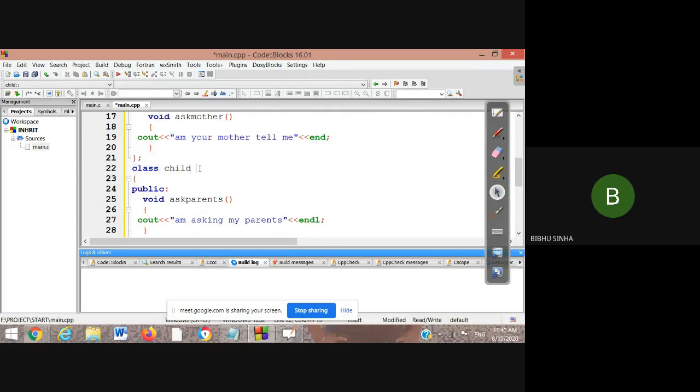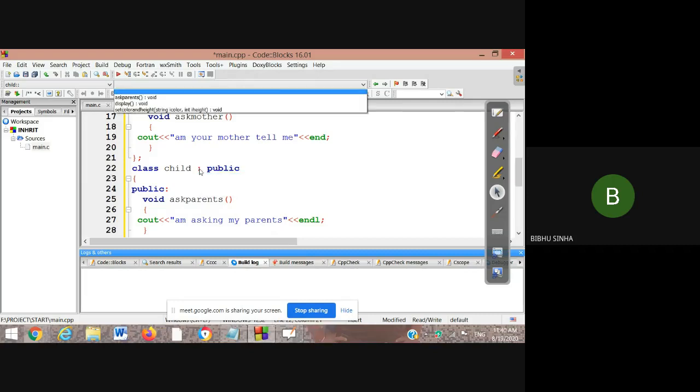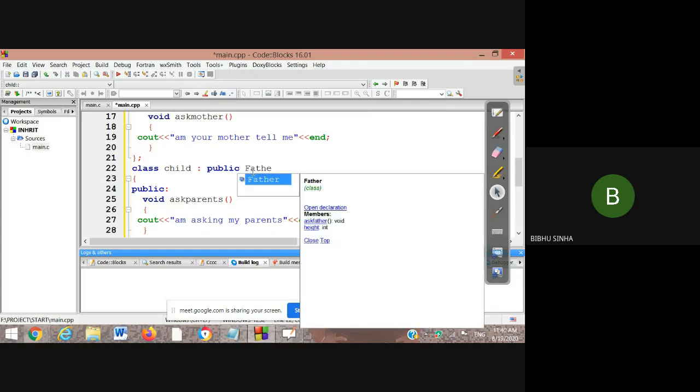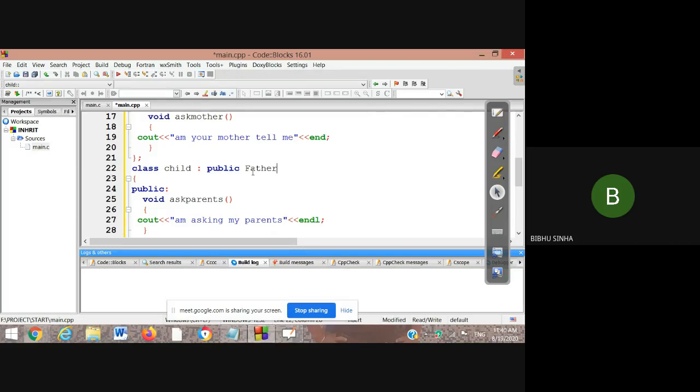What we have to do is use the colon for the inheritance concept in C++. Give your access specifier mode, meaning in which mode you are going to inherit. So here I am going to inherit in public mode. And then we have to write the name of our class, meaning from which class you are going to inherit. So first I want to inherit from the father class, right? So give the name of the class, and second I want to inherit from the mother class. So here I will give a comma and write the mother class. That's it.